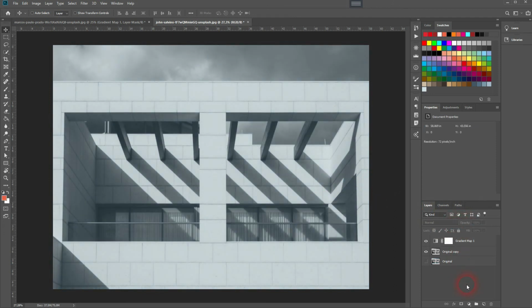And this is how you can use the gradient maps for toning in Adobe Photoshop. Thank you for watching, and I'll see you next time.